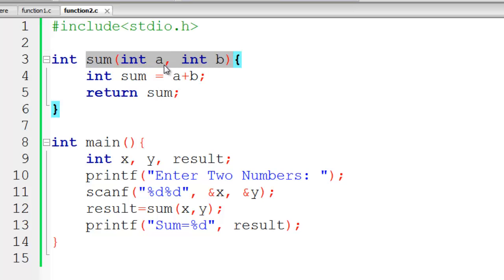And will be copied into the variables a and b. And those will be added and returned back. That means when I call this function with x and y values, it will return the sum of x and y and assign that value into this result variable. Finally, I am printing the sum equals result.